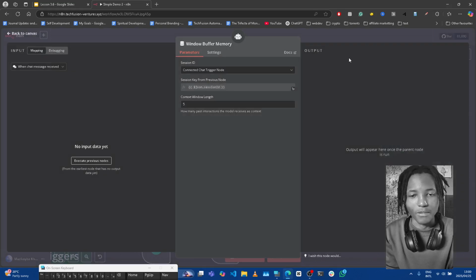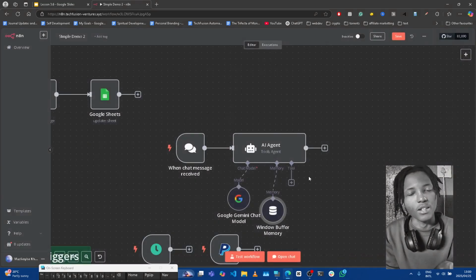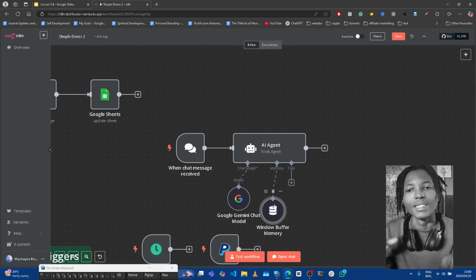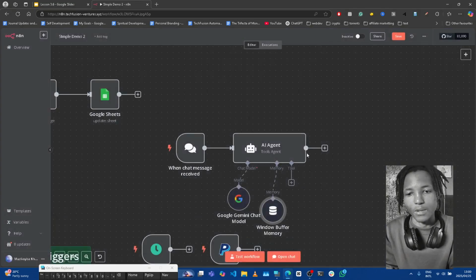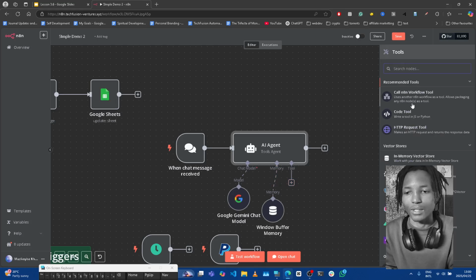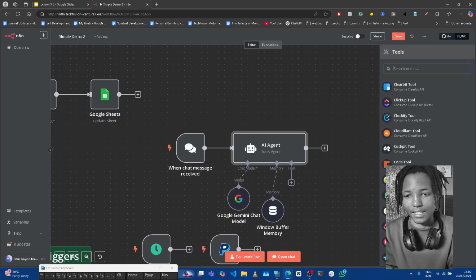We'll use window buffer memory, which is basically telling it to instantiate a small little memory to keep the chat. And again, we can tell it the context window length is 5, meaning that it'll remember the past 5 messages and nothing beyond that. So very useful. Here, we're not going to connect to any tools just for this, but we could be connecting to tools. Remember, when we click on this, it gives us a bunch of things.